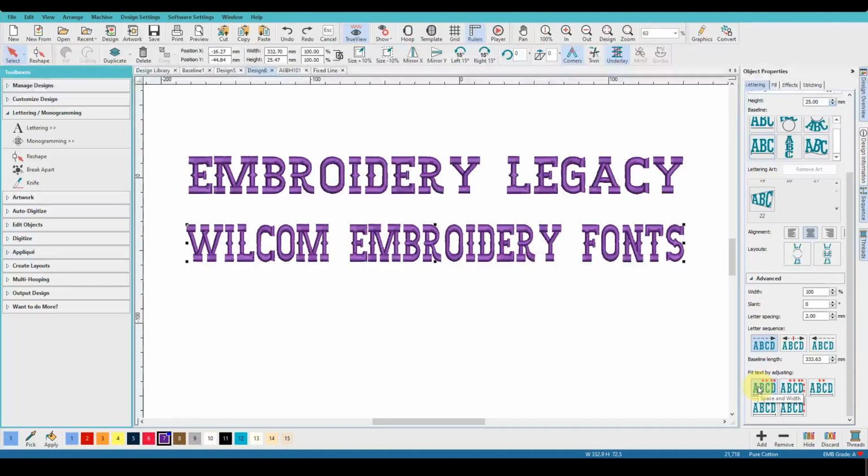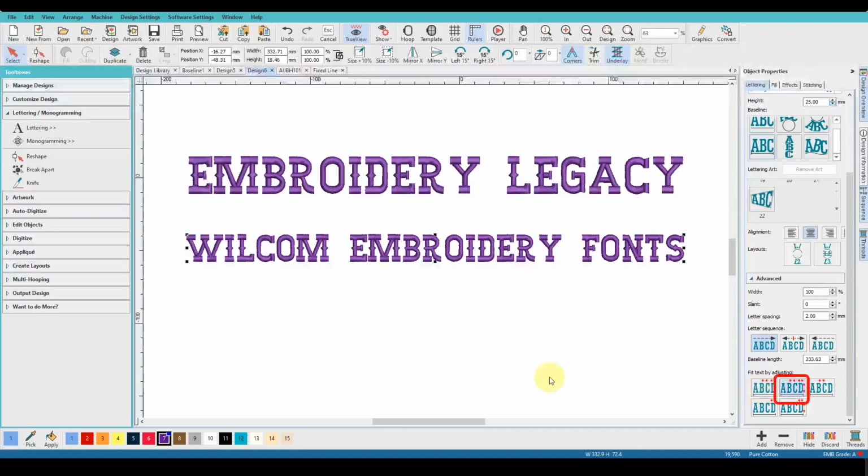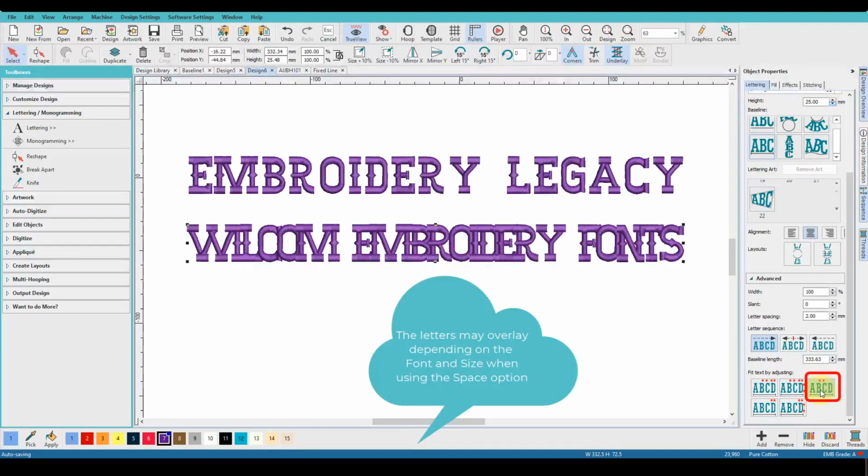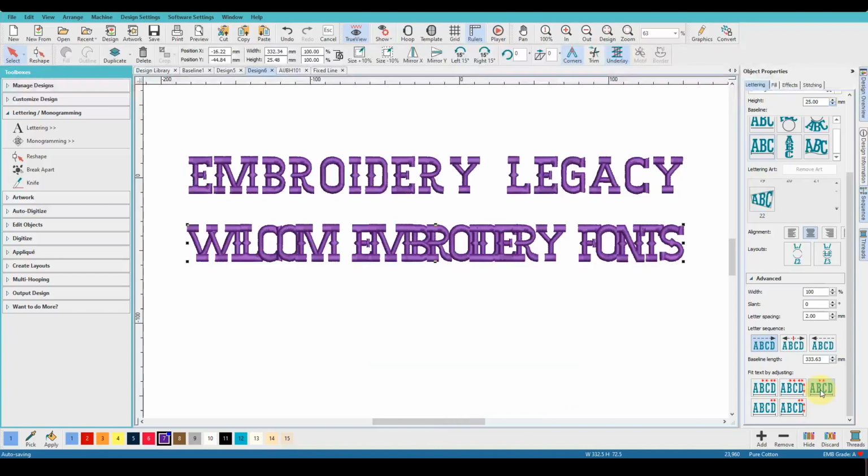The next option is the space and size option. When you click on this, the letter width and letter height and spacing are reduced proportionately to fit the fixed baseline if needed. The space option means the letter size and width stay the same size and the letters are evenly spaced along the baseline. But depending on the font size, some letters may overlap, as in this case here.